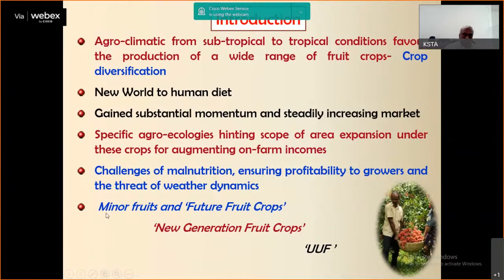These we call minor fruits or future fruit crops, or new generation fruit crops. Sometimes they are called underutilized fruit crops. Earlier, some were called neglected or underexploited, but now we are realizing their importance, and we are exploiting many of these fruit crops.